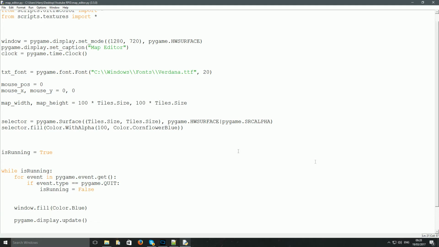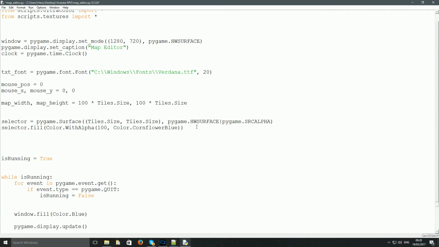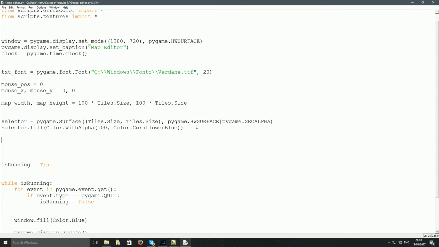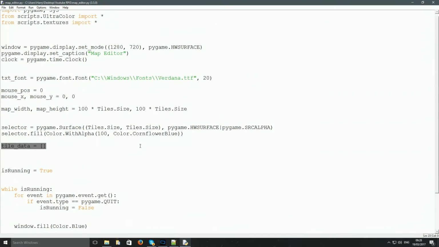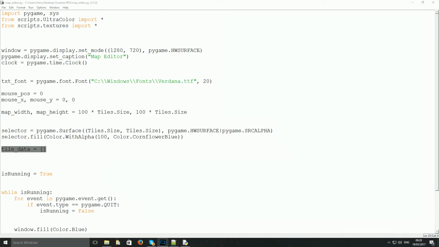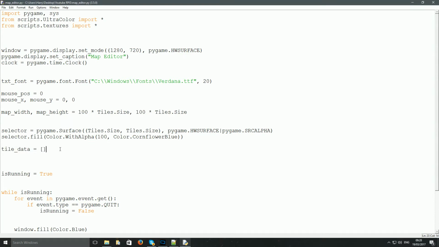But in fact, what I might do is just create a tile data list. So tile_data equals an empty list. And what the tile data list is going to do is store all our tile data that we've actually drawn to the map. So any tiles that we try and paint are going to go into this tile data, and that's how it's going to get drawn. So we're drawing it a bit of a different way to our game. It's going to work in a fairly different way.